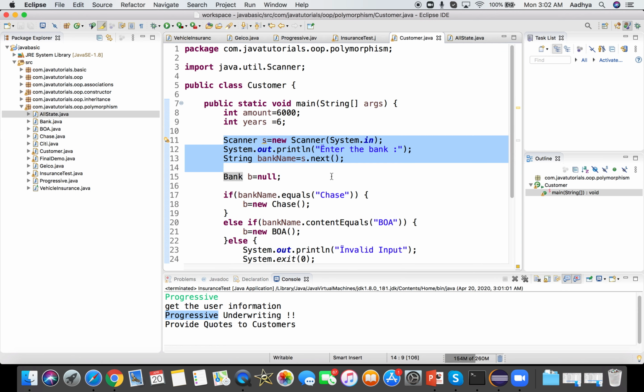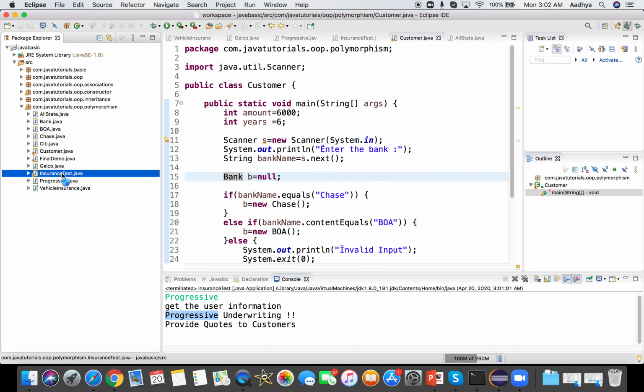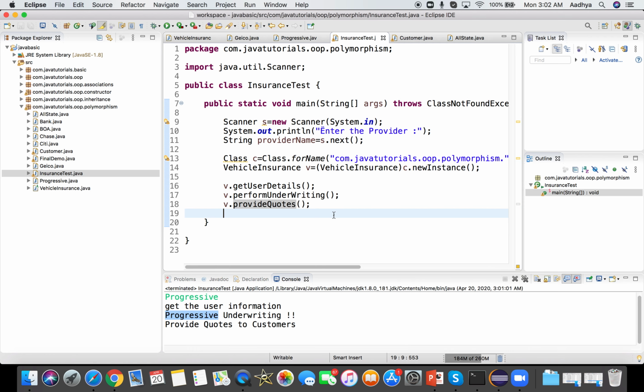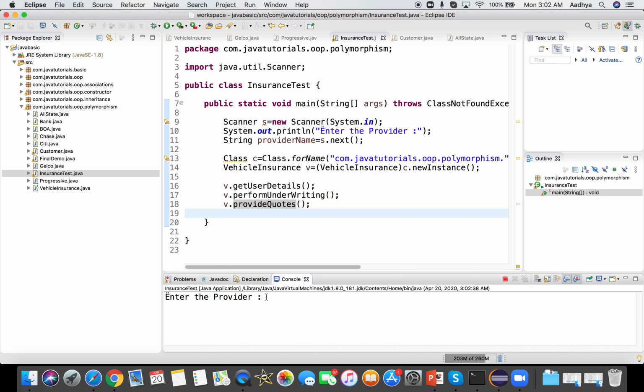I didn't change any of this customer, any of this insurance test class. I'm just keeping it open and I'm just running this. I just added a new insurance company. I'm just adding this and then running this. Now I give Allstate. So now it's saying Allstate in.